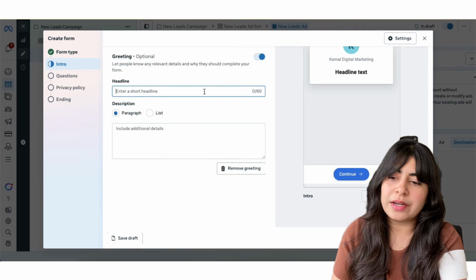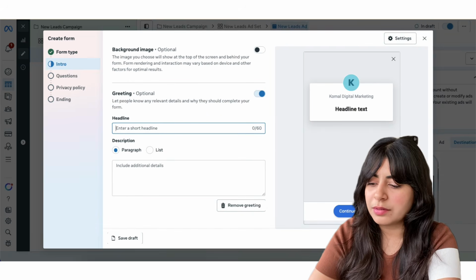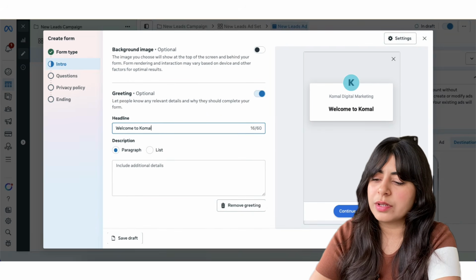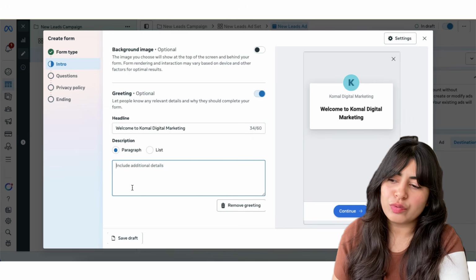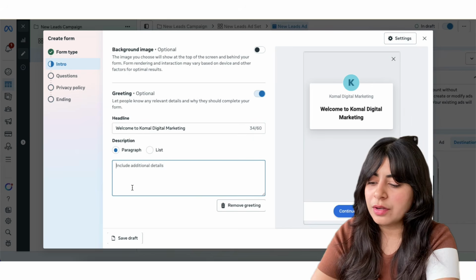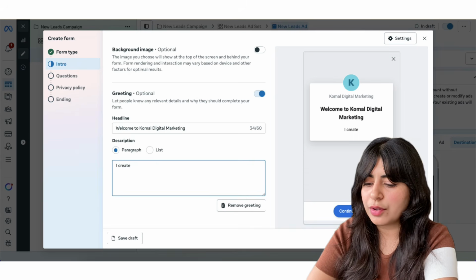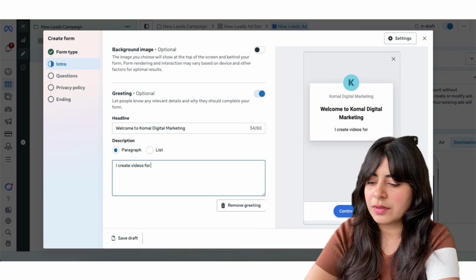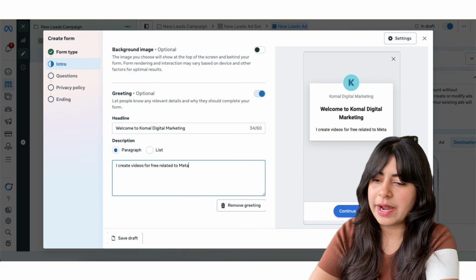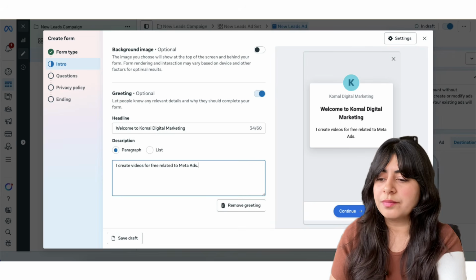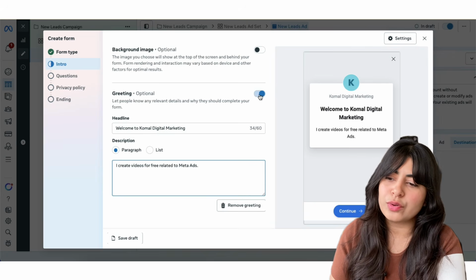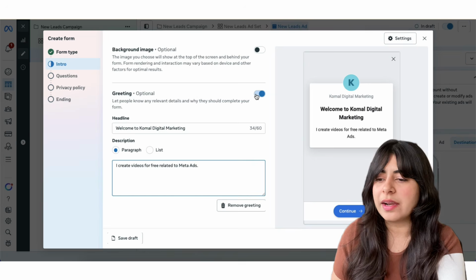So this is where you can write down any headline over here. For example, let's say welcome to Komal Digital Marketing. In case you also want to add some sort of description to it, for example, I create videos for free related to meta ads. Just write down your description so that people get to know about your business a little. If you want to remove this greeting, you can also simply turn this off. It's entirely up to you.